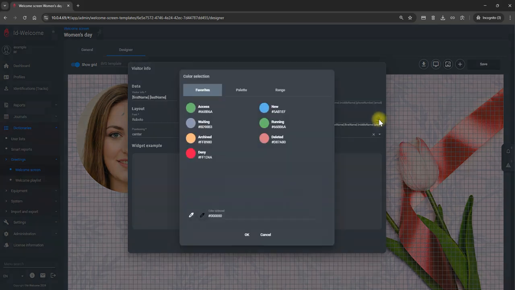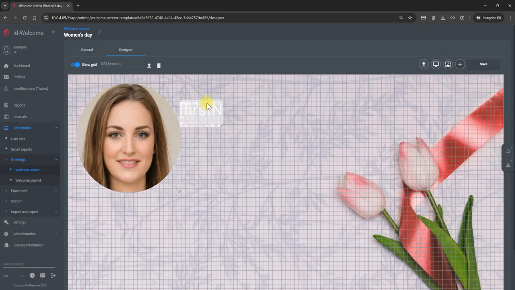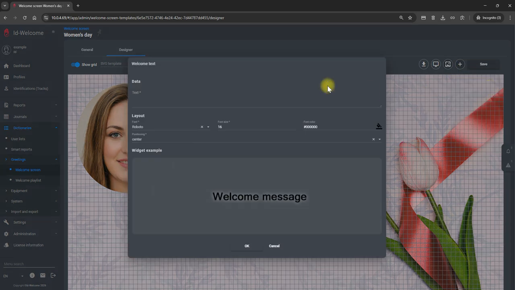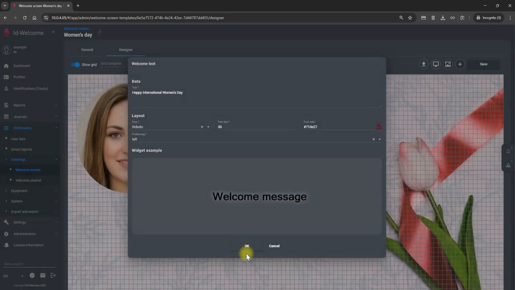Each widget serves a different purpose and provides its own set of configuration options depending on the type of content it displays. At the same time, most widgets support basic settings such as font type and size, text color, and alignment. This helps maintain a consistent visual style across the screen.